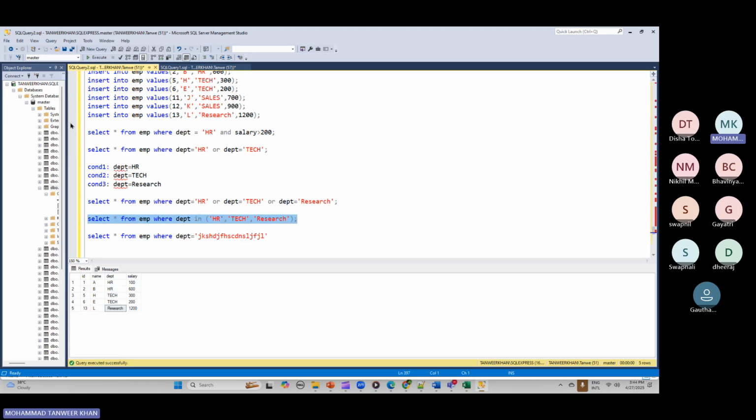See, I'm executing it. Are you getting the same output? Right? Yes. Which means we are telling the SQL engine, either show me HR department or show me tech department or show me research department, whatever you have. Clear? Yes. Any questions so far? No questions? Okay.